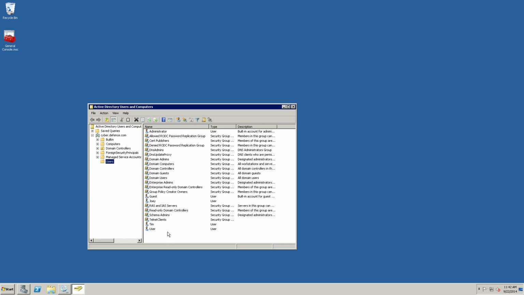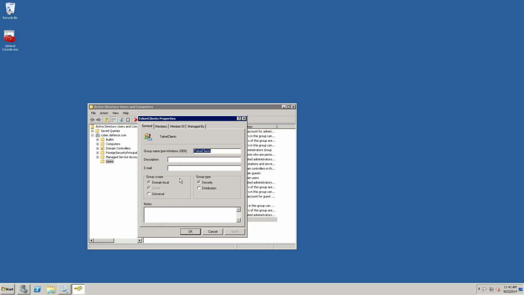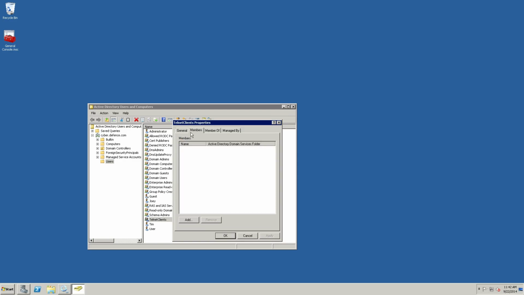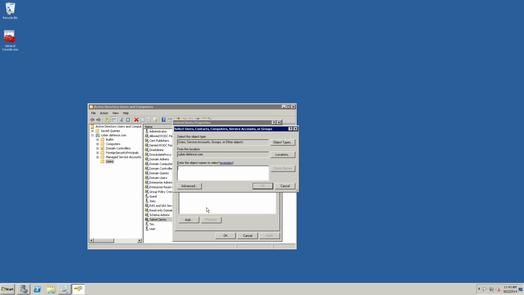And we have to go to our users, and under here we also have our groups. So in here we can specify our Telnet clients. And if we look into the members section, currently we have no members. So what I'm going to do is say the domain admins. I'm going to make sure up here at the object types that groups is selected.